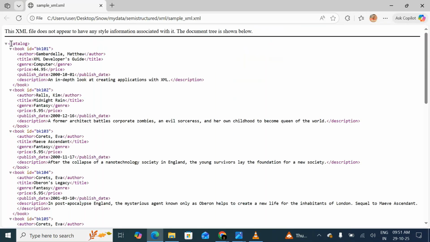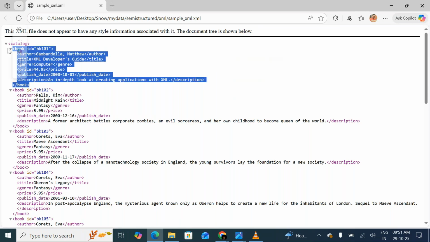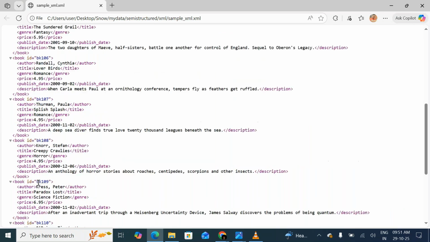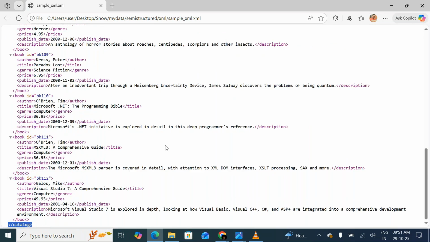See, category is the main category, main activity. On that, book ID, after that author, title, genre, price, published date, description, and book closed. Okay, you got my point. This is first record, second record, second ID, third record, third ID, fourth record. See, book closed. Total category closed. Book 1, book 2, book 3, total 12 books are there.